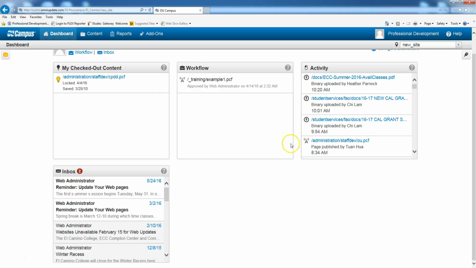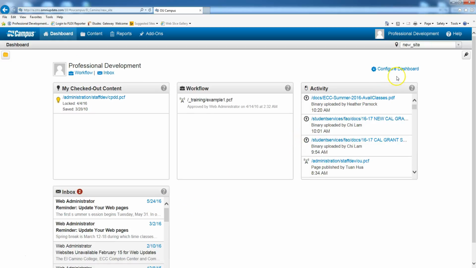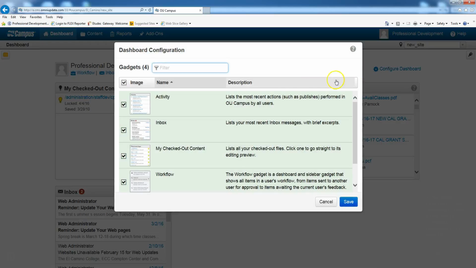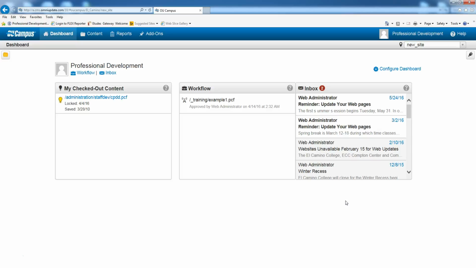In the upper right part of the dashboard, there's this link to Configure Dashboard. If I click that, we can see that all 4 boxes are checked, which makes all 4 gadgets appear on the dashboard. If I wanted to get rid of, say, the activity gadget, I would uncheck the appropriate box, click Save, and I can see that the activity gadget has now gone away.